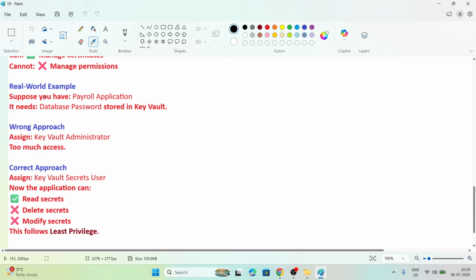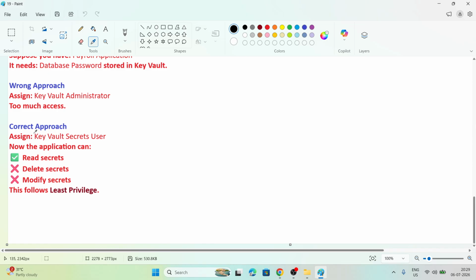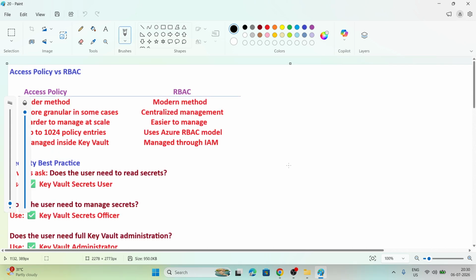Real-world example. Suppose we have a payroll application. It needs a database password stored in the Key Vault. Wrong approach: we assign Key Vault Administrator, because then the application gets too much access. Correct approach: we assign Key Vault Secrets User. Now the application can read the secrets but cannot delete or modify secrets. This follows least privilege. So now let me go to the Azure portal.